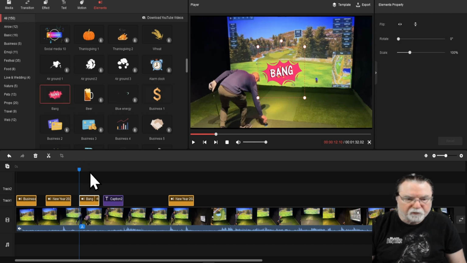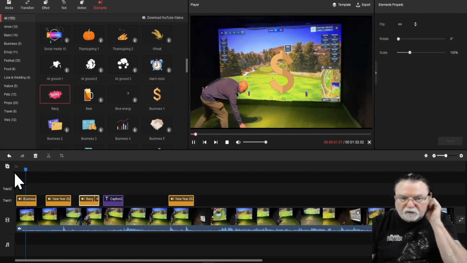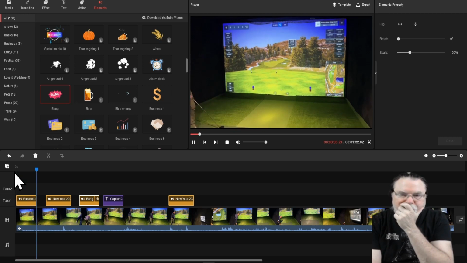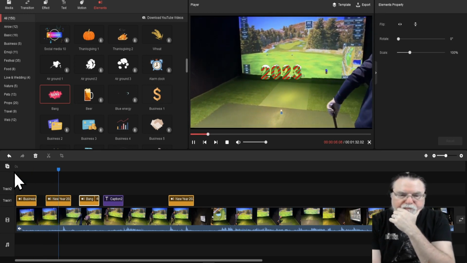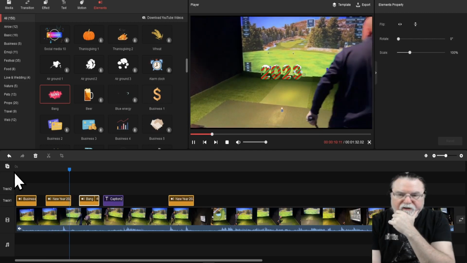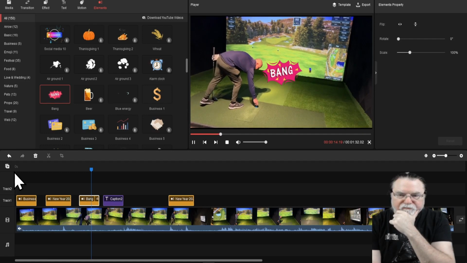Let's go ahead and get this one. Grab it. Did it put it over the top of the dollar sign? And it looks like it might have. So we'll play this. Yeah, this is kind of cool. So the dollar sign in the beginning. That's nice. I like that. That's nice. I like that.